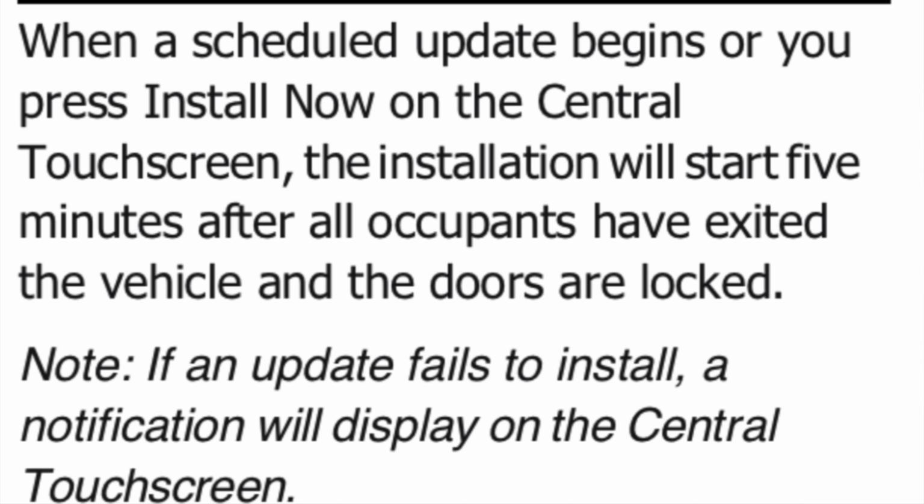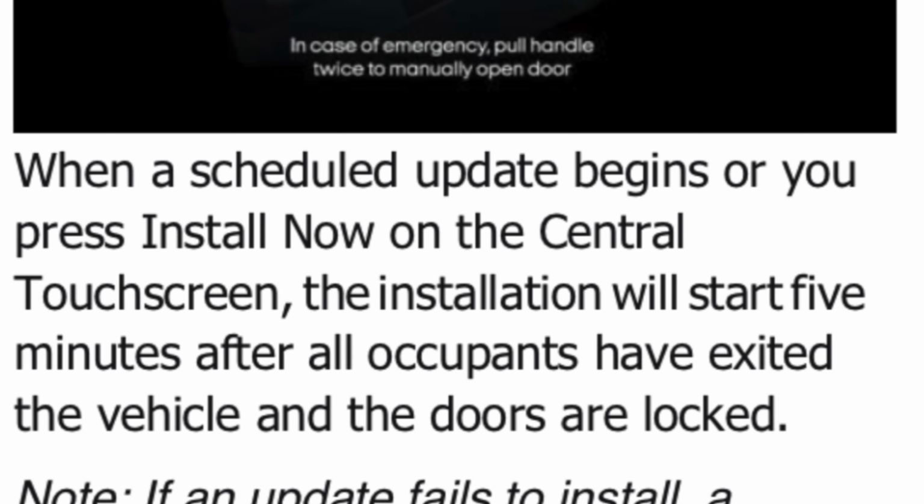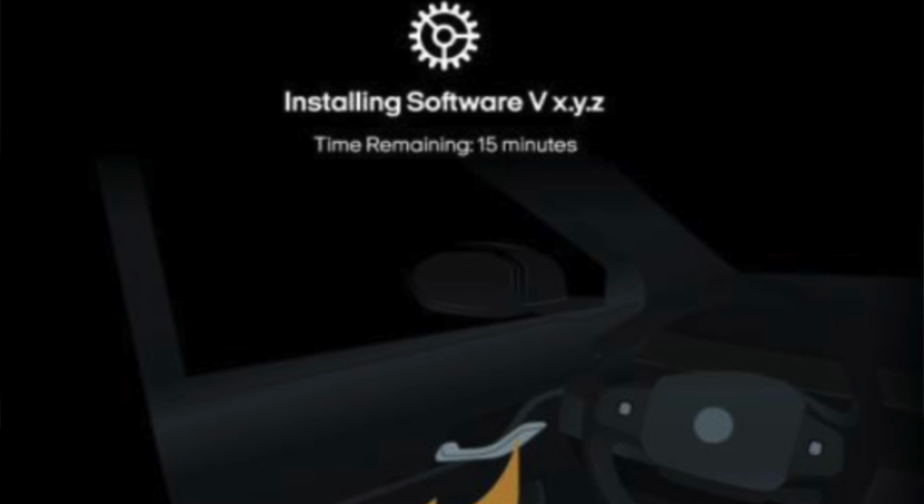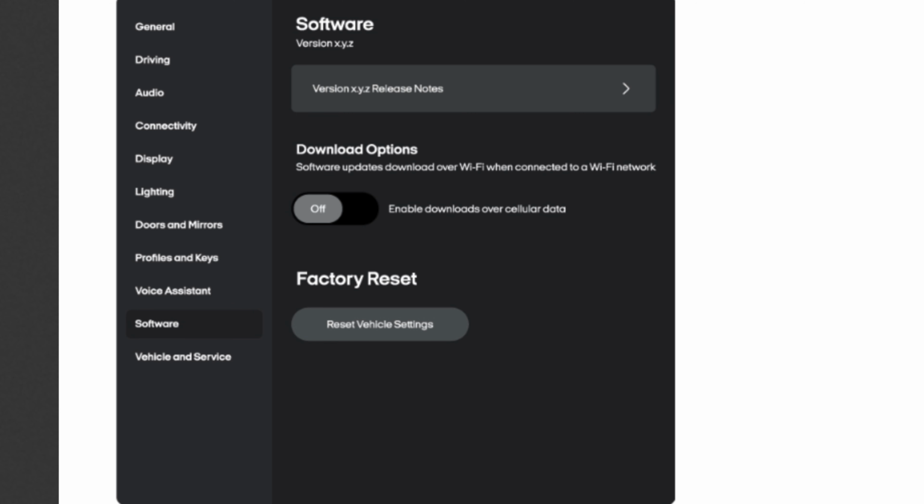If an update fails to install, a notification will appear on the central touchscreen. In case of emergency, pull the handle twice to manually open the door during a software update. The release notes are located at the top of the screen once a software update has been installed.